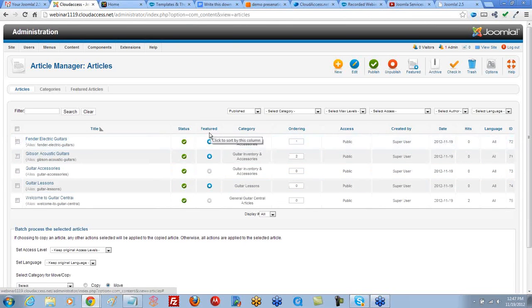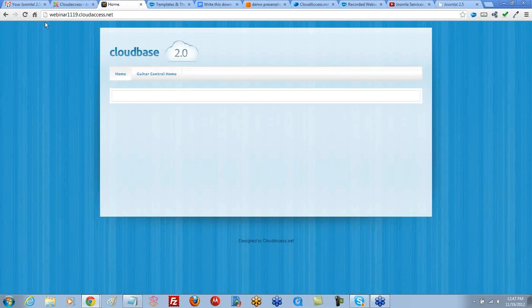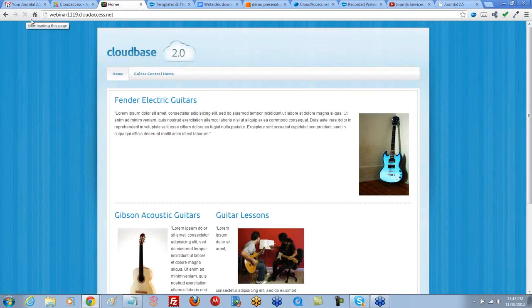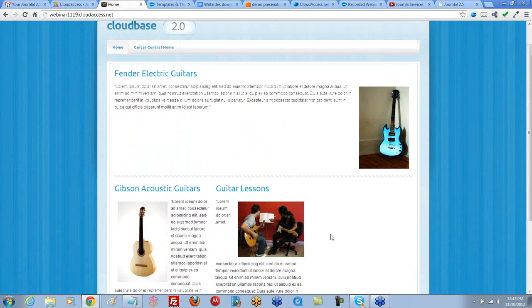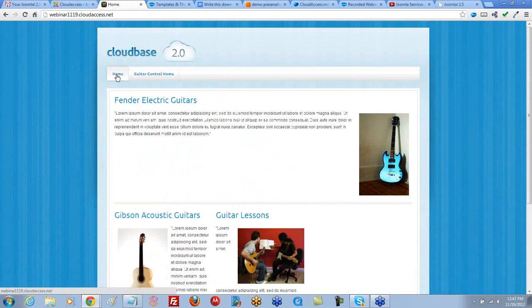I'm going to feature these. This column here, this little icon will let me feature. So just by clicking on that and going back and refreshing, I now have some featured articles listed. So notice I've got the extra white space, and notice too that this is no longer my home page. I'm going to change this. This is my new home page.